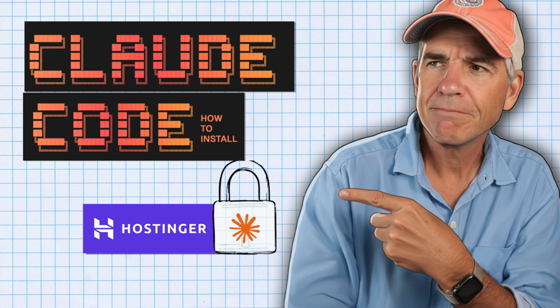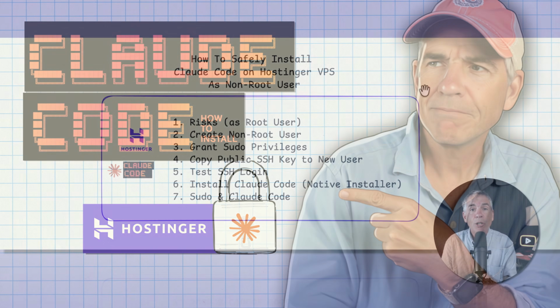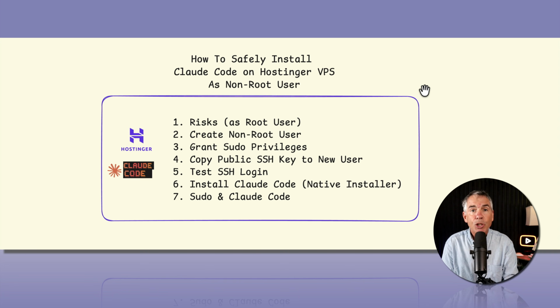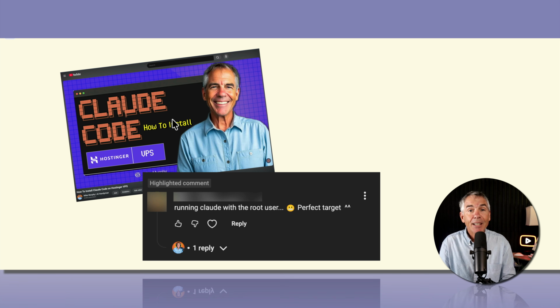Hi folks, it's Mike Murphy, and in this tutorial I am going to show you the safe and secure way to install and run Claude Code on your Hostinger Virtual Private Server, or VPS. Today's tutorial was inspired by a comment from one of you, so thank you.